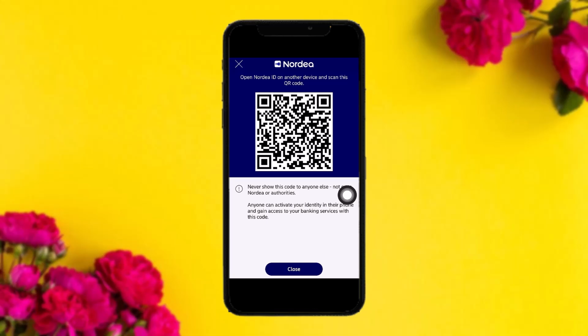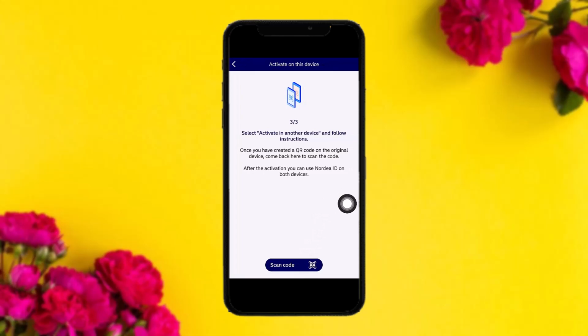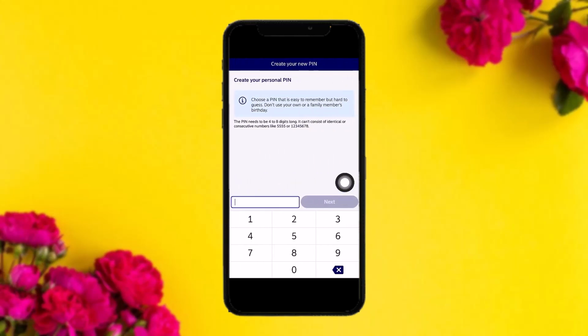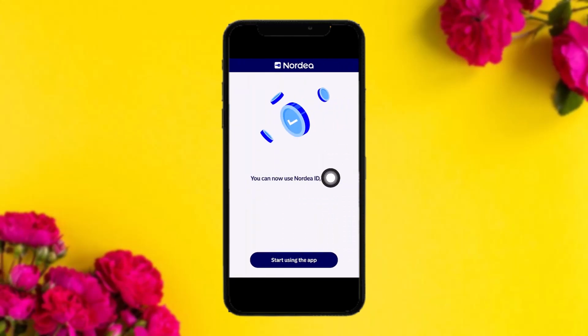All you have to do now is open up your Nordea ID app and tap on scan code. Once you tap on that, you'll be seeing this kind of page. Now all you need to do is create a PIN. Simply tap on continue, and the next page will ask you to create a PIN, then tap on next. Once you tap on next, you'll be asked to confirm the PIN once again, and once you confirm the PIN, you'll be seeing this kind of page.